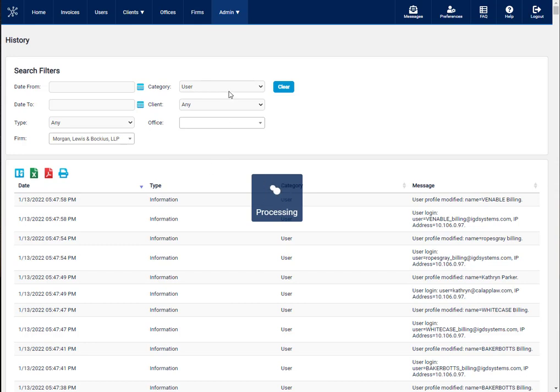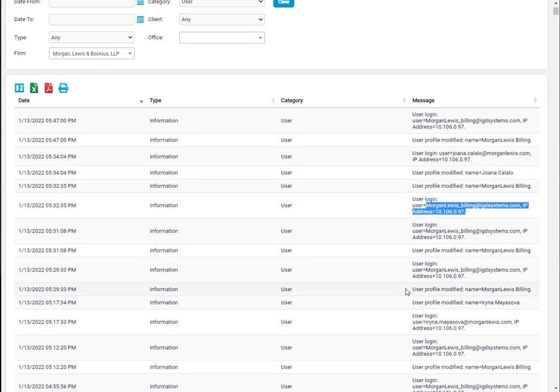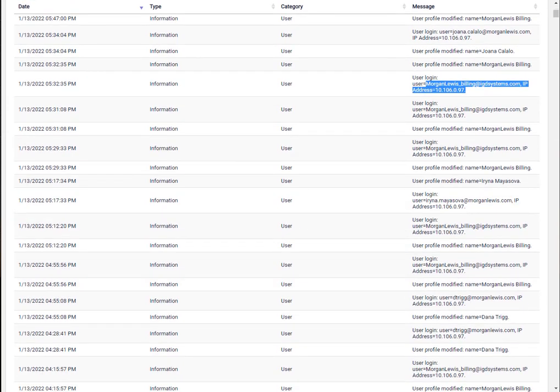Okay, so here we've selected the category user, and here we would choose the firm name. You won't be able to enter the office name because there's no more office admins or office users. There's only firm admins and firm users. So here you can see who logged in. It looks like their e-billing hub user logged in several times.